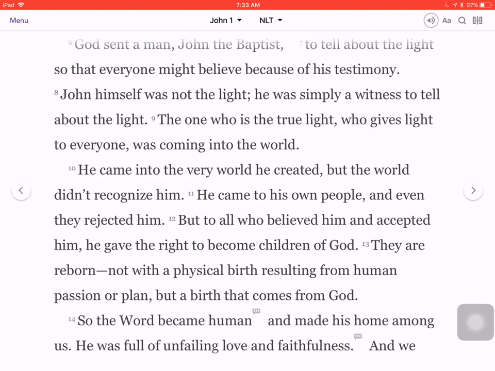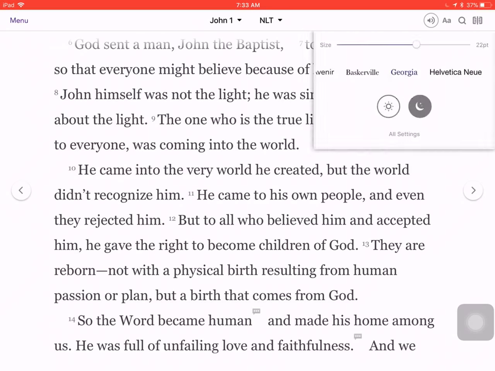So again, that's how you alter the text size and the type there. Just look for the uppercase A and lowercase a, and just go from there.